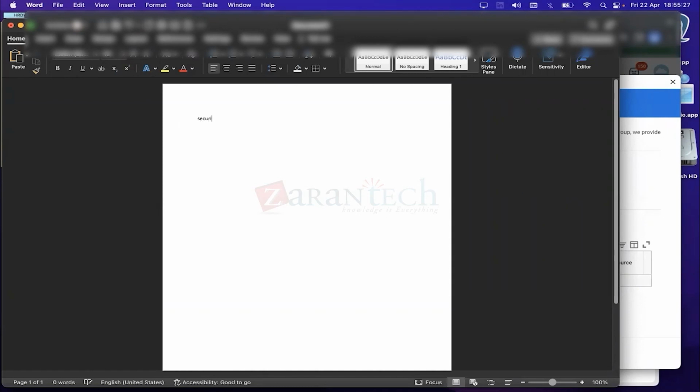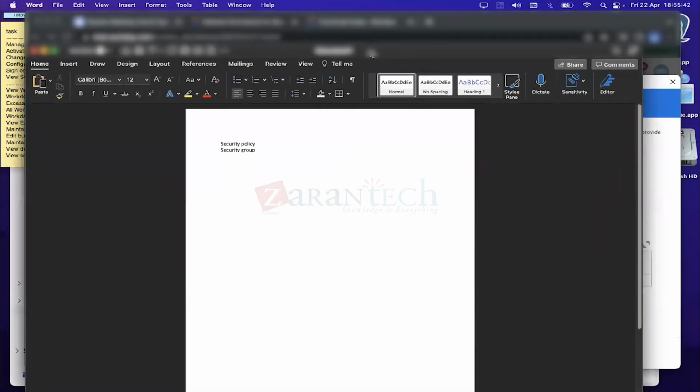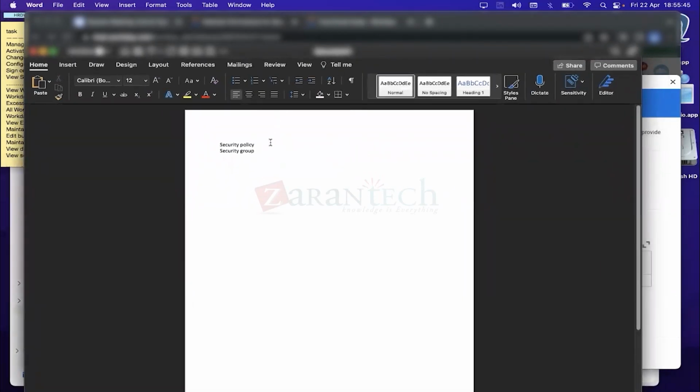So we have something called security policy. Then we have something called security group. And these again can be of domain or business process. We have security group, and there is something called securable item. So these are basically the three concepts which you need to understand from the Workday standpoint.